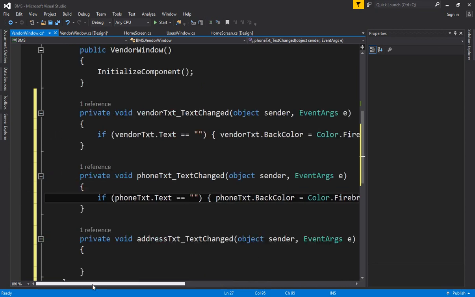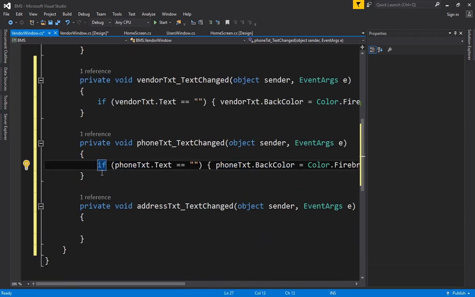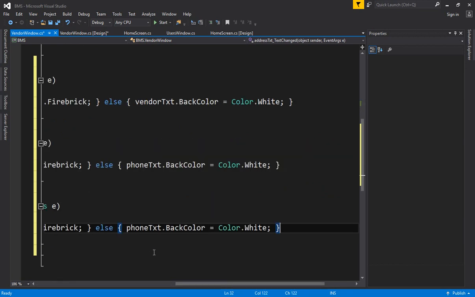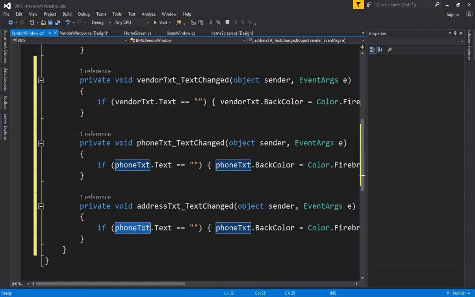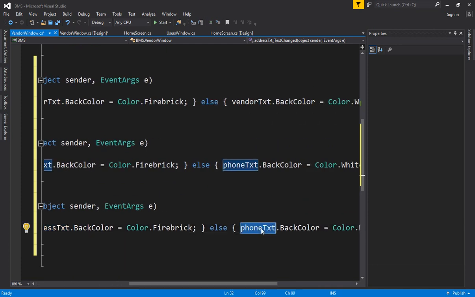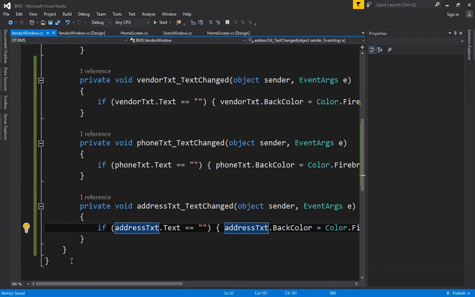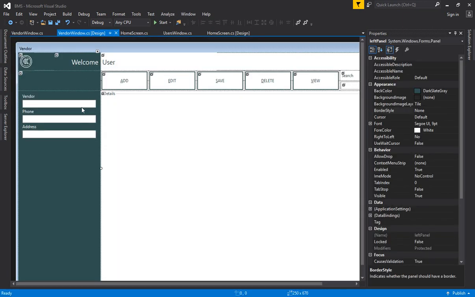I hope this code is clear to everyone. This is the same repetitive task. So copy it and then paste it again, and then specify your particular address. So copy this address text and paste it here. Okay, so like this. Okay, so that's my design and the validation of my particular controls.